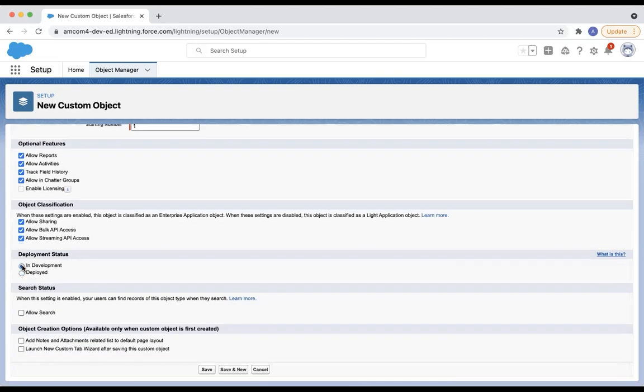It's also in deployment. Now remember, later on, when you want this to go live, you will have to come back and change this. We'll make it searchable. We'll add our notes. And we'll go ahead and add a tab for this. I click Save.